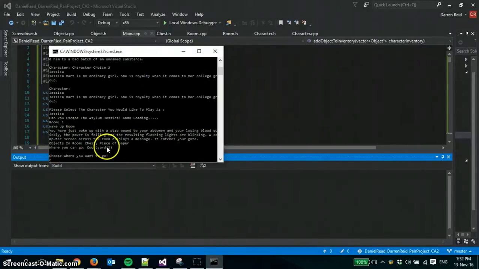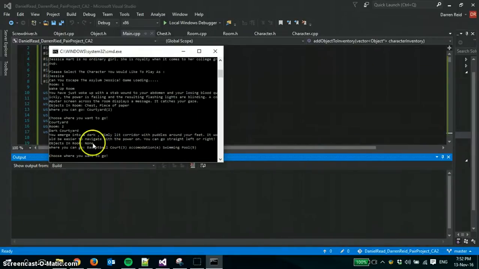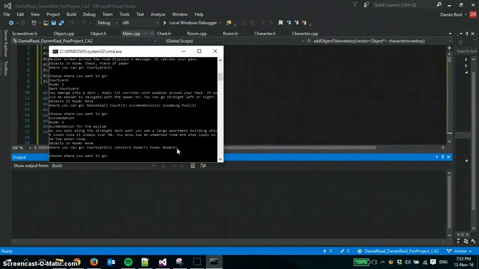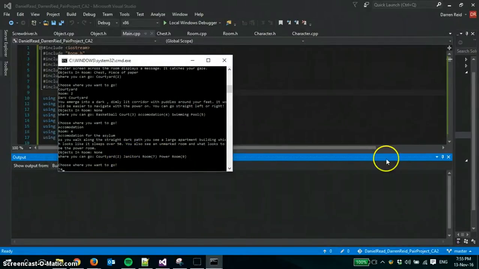So I'm going to go to the courtyard, which brings you to the dark courtyard. And now you have 3 options. There's a basketball court, accommodation, or swimming pool. So I'm going to go accommodation, and you can see now we've moved into the accommodation, where you can either go back to the courtyard, you can go into the janitor's room, or you can go to the power room. So I'm going to go into the janitor's.